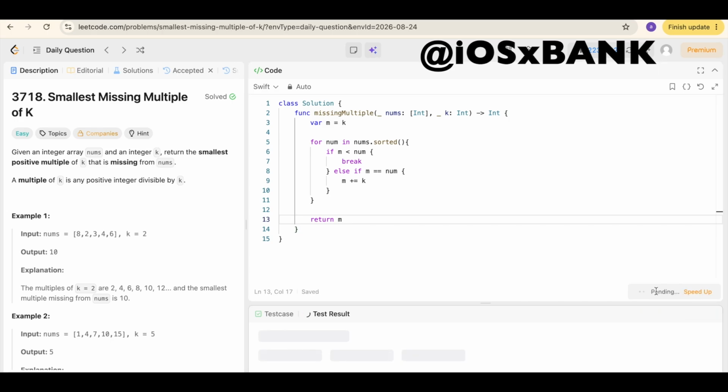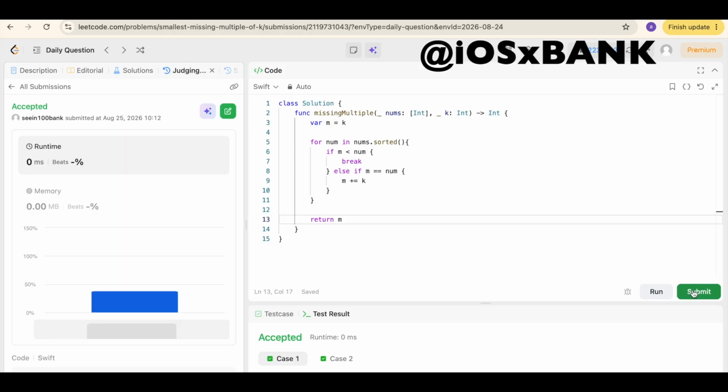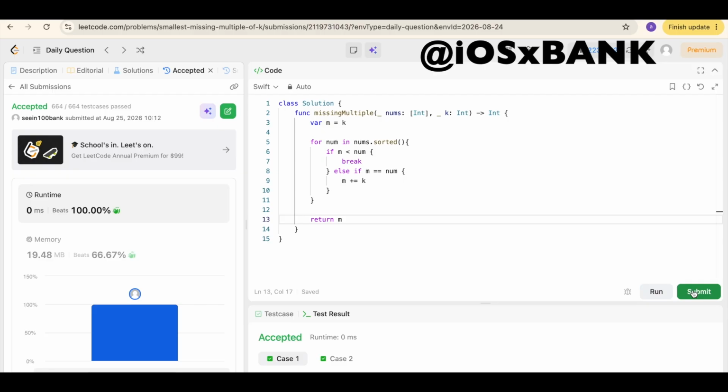Let's give it a run. Make sure it runs properly. It's accepted, so let's go ahead and submit it. Make sure it's still accepted after we submit it. Let's see, and look at that, y'all. 0 milliseconds beats 100% of users. That's what I'm talking about. That's what I like to see, y'all.